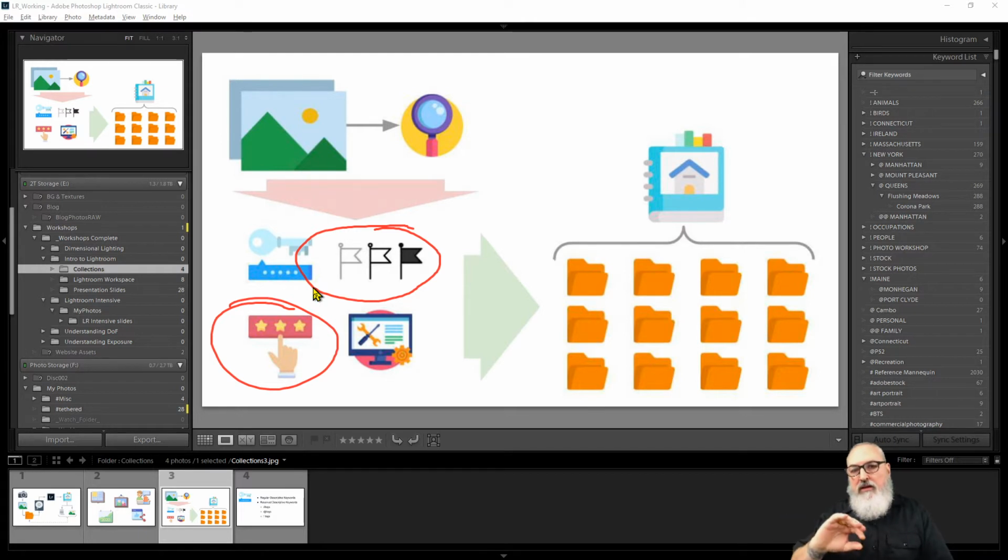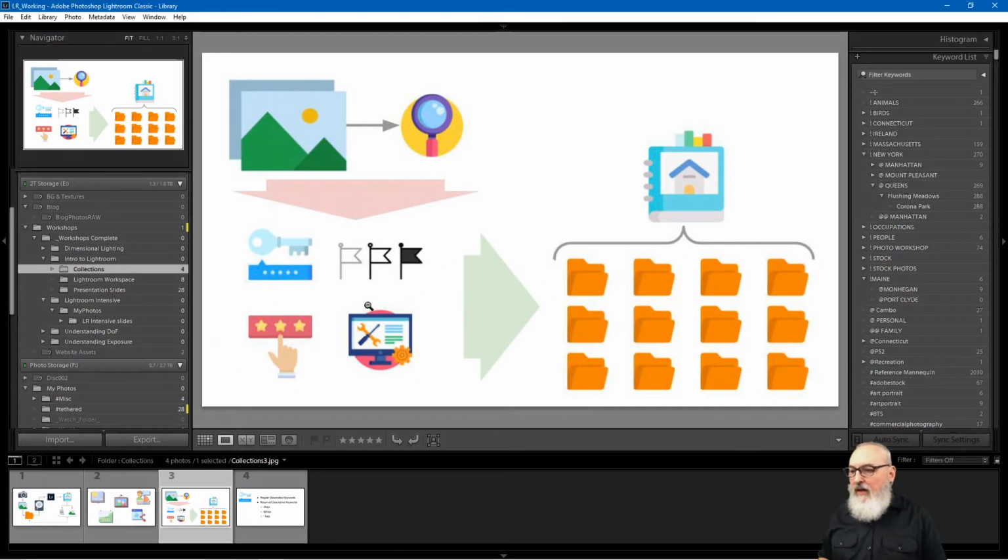You can use the flags and the colors and the stars any way you want. Me, for some reason, I very, very rarely use stars, simply because they're not as evident on my screen as flags and colors. But that's just me. So these are criteria that we can use within our own workflow to categorize and sort our images.